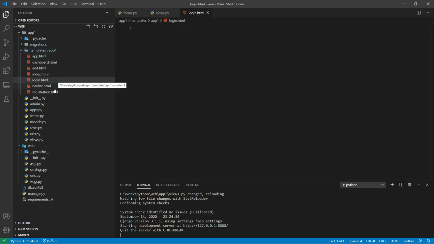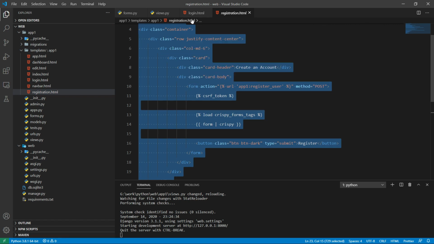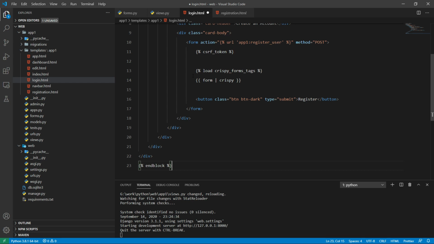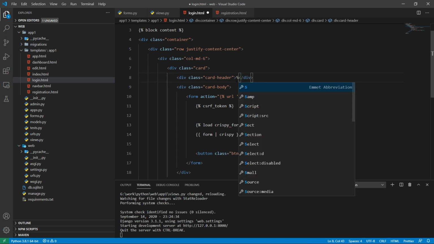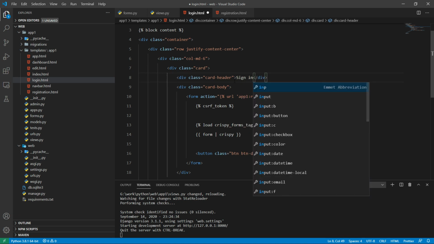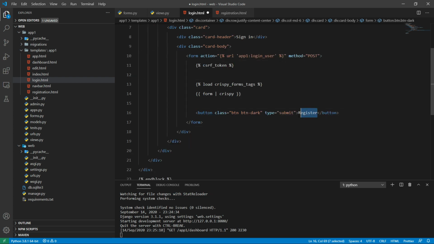This login.html template will be similar to the registration.html template. So let's copy everything from here and paste it over here. A few things that need to be changed are the title or card header, the URL of form action, the text inside button, and that's it. Now save this and open the browser and check out how it's working.